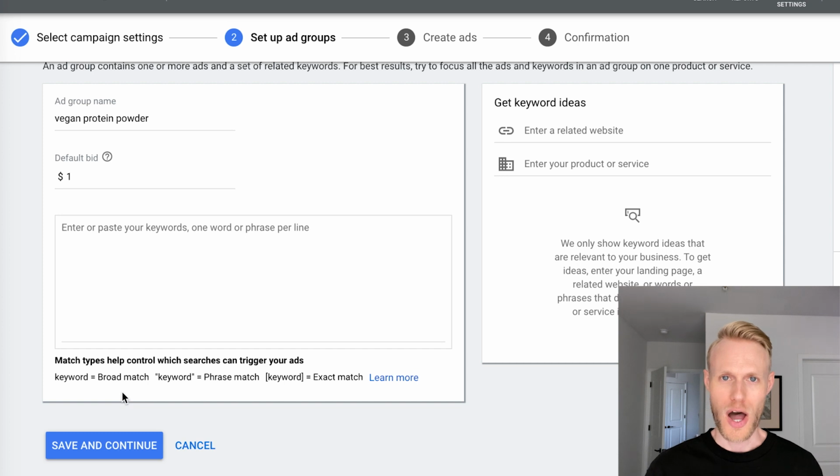Now, there's a fourth option that's actually not listed on here, and it's called broad match modifier. What that means is it has to use every single word inside of your keyword to make up that phrase, but it can be in any order. So for example, it could be vegan protein for women powder, and it would still trigger your keyword. It doesn't matter what order it's in. And for single keyword ad groups, we want to use phrase match, exact match, and broad match modifier.